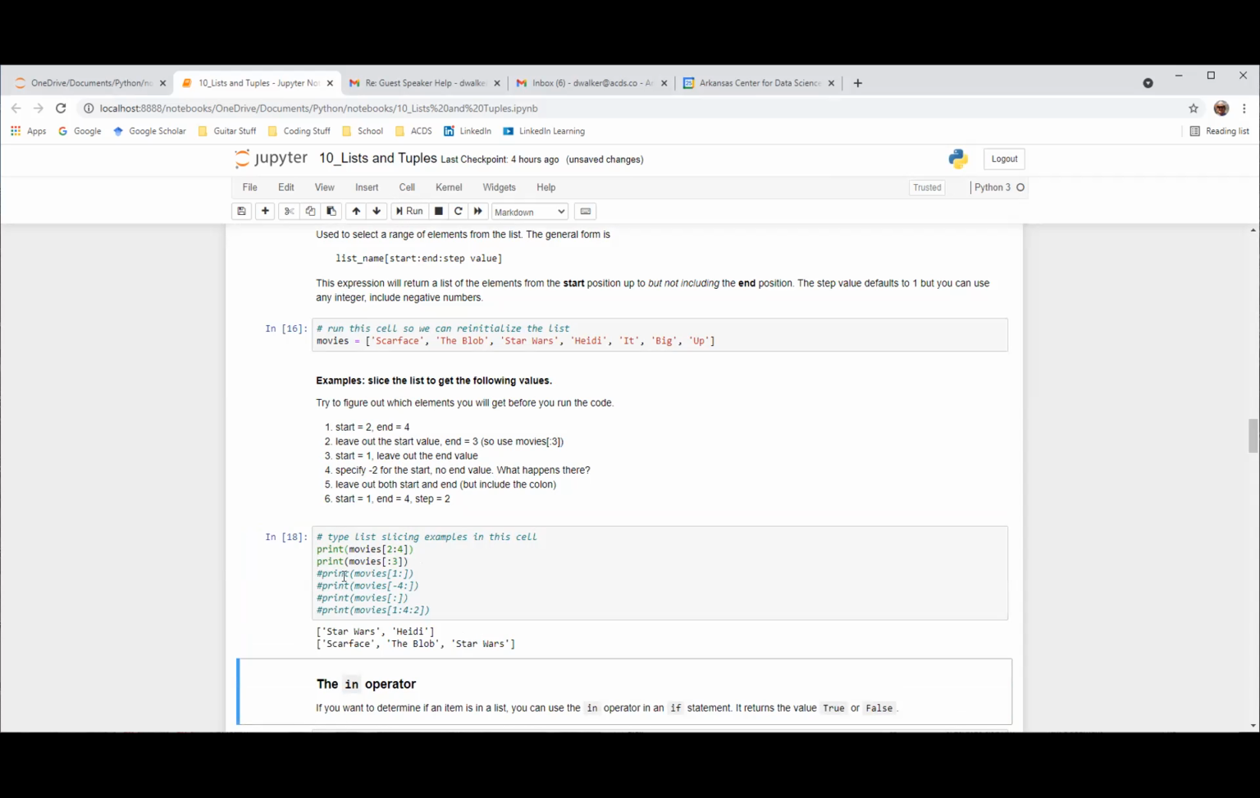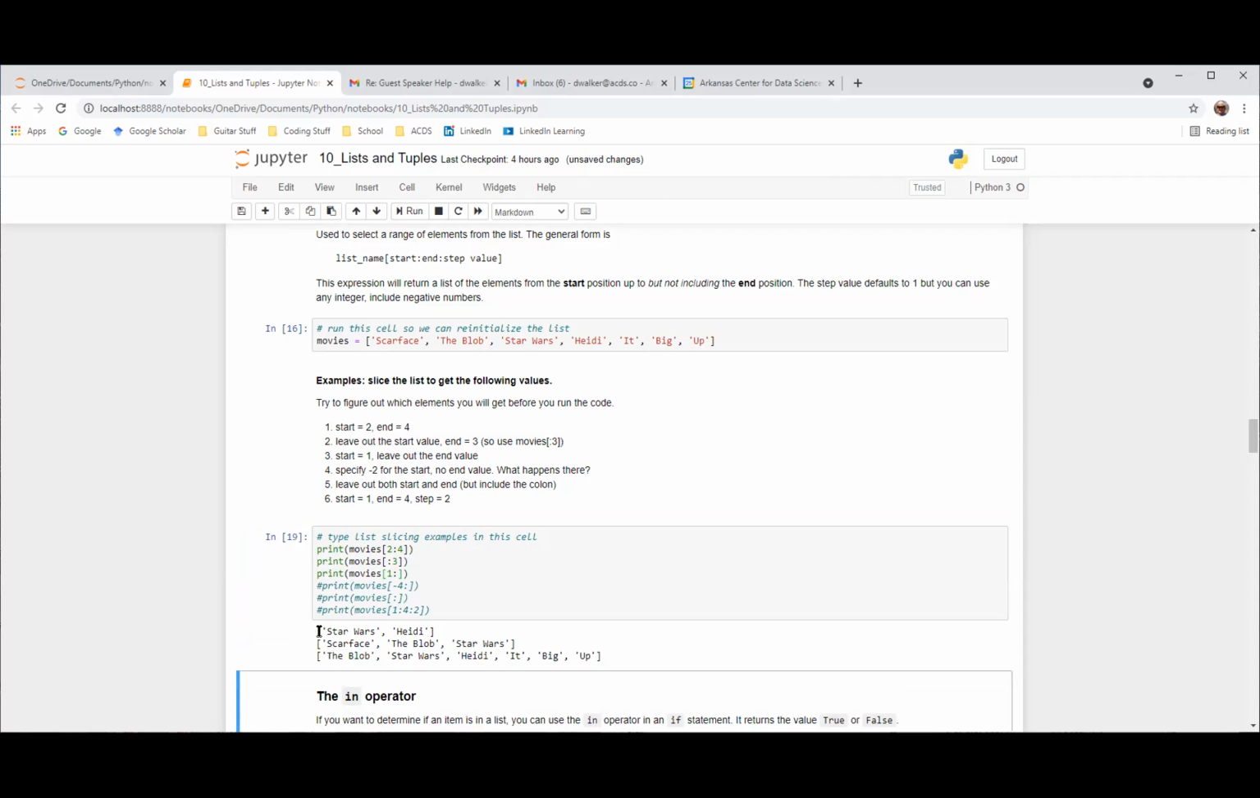And then the next one, the first cell is actually the second one, right? And then if you don't pass any parameter in that second colon, it defaults to the end of the list. So this should be the blob all the way through to the end. It is the blob through up.